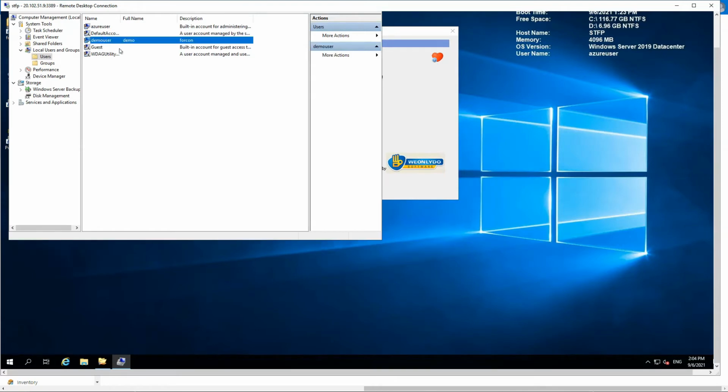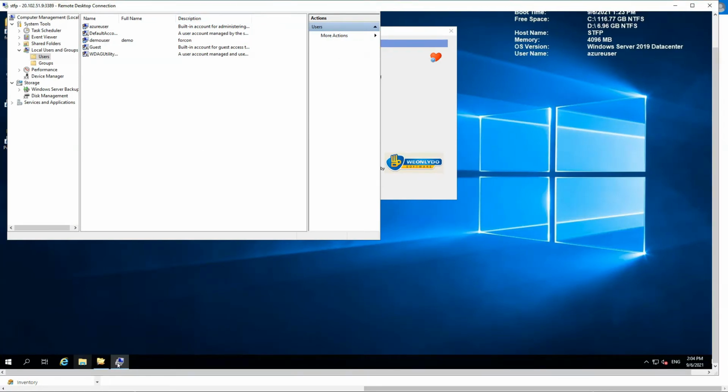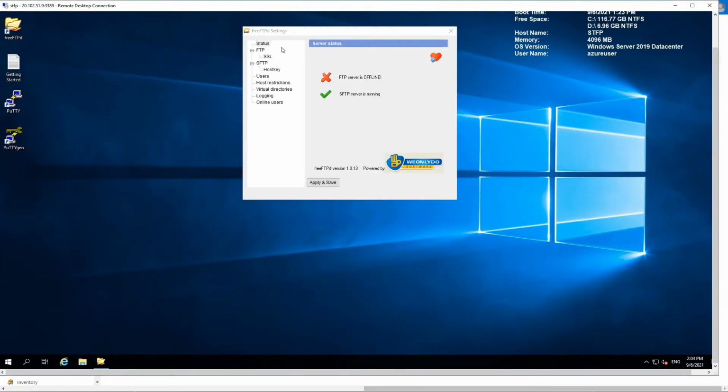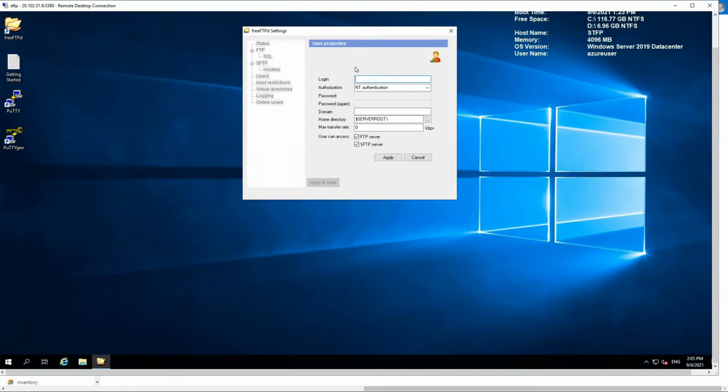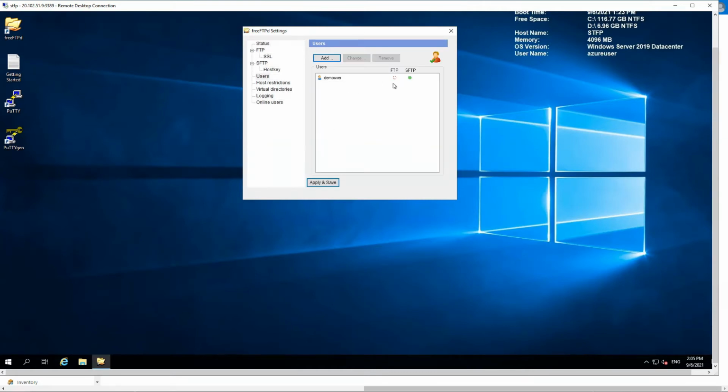So our demo user is created, but this is just created inside the local system. We still have to configure this to our SFTP server. So we are going to go back here. In here, you go to users and add a user. Here, the name should be the same, obviously. Authentication should be NT authentication. Domain, no need. And just make sure you check the SFTP server and apply. And this is configured with your SFTP server. So that's how you add a local user.